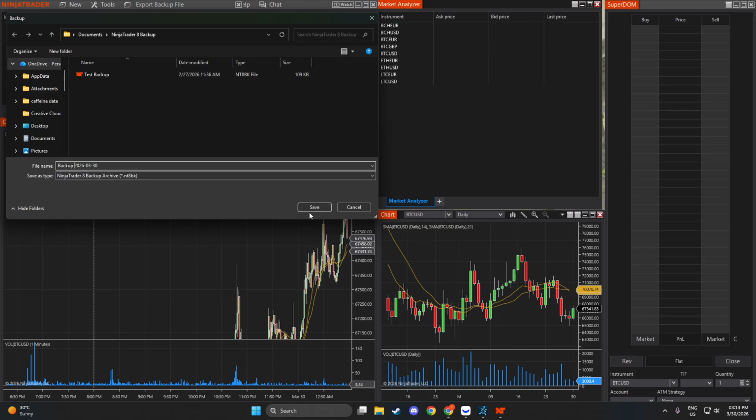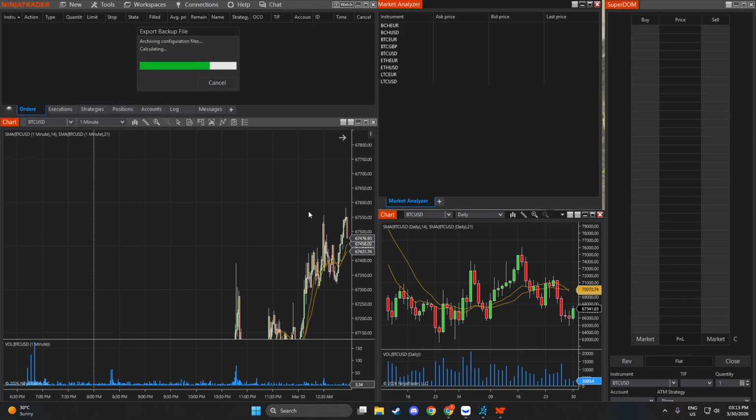Don't close NinjaTrader or shut down your PC while it runs. The time it takes will depend on how much data and how many files you selected. Once it finishes, you'll have a single backup file in your chosen location, ready to store safely.